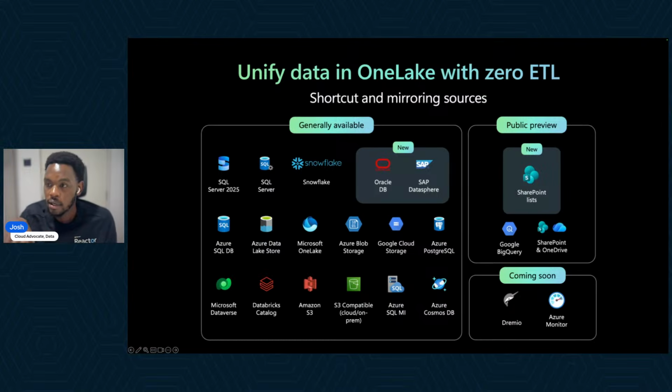Anything that you can see here, these are some of our mirroring and shortcut sources. Anything else that is not supported here, you definitely can use the Data Factory workload to do data integration to those sources. But we are continuously increasing the number of mirroring sources and shortcut sources that are supported. And you might be asking, why would I need to consider shortcuts or mirroring?